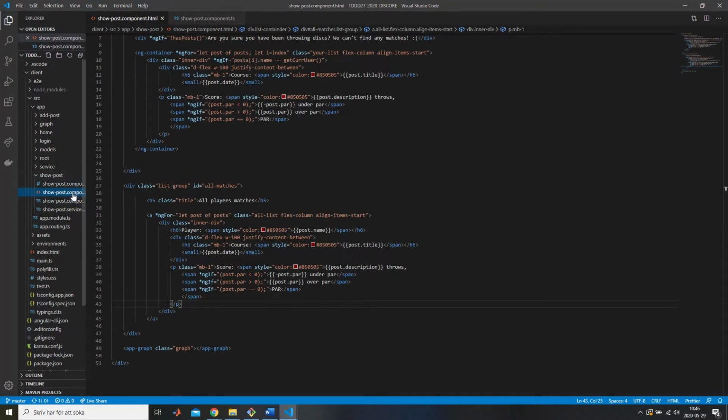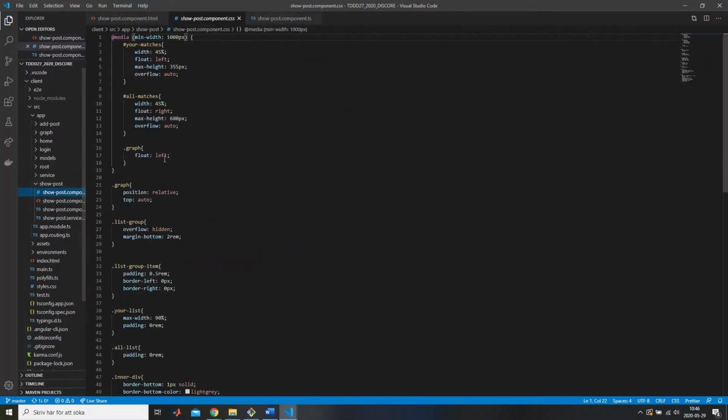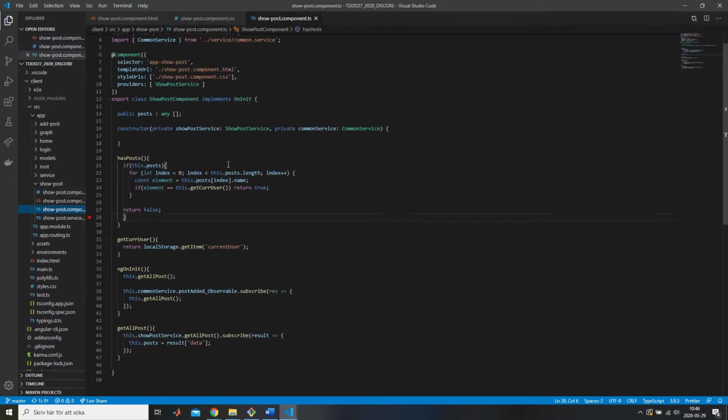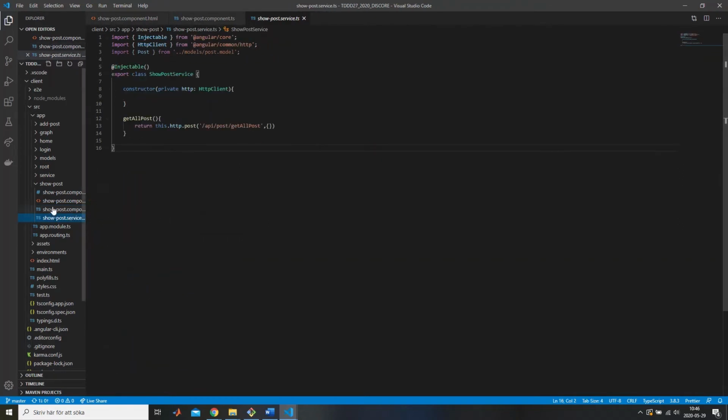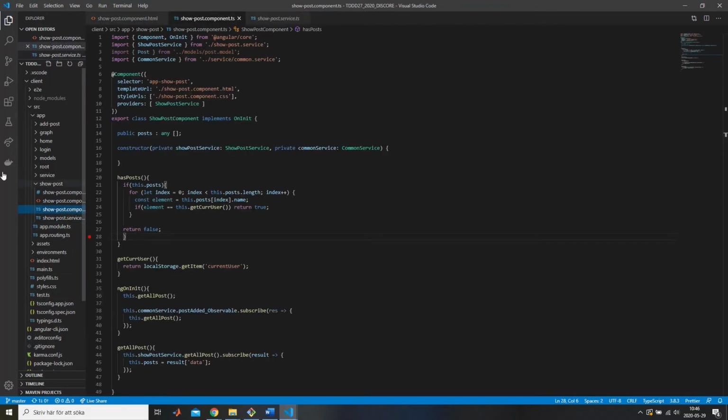Every component here is divided into four parts. It's the HTML part, which lays the structure for all the elements, a CSS file which styles the component, a TS file, TypeScript file, which lays the ground for the functionality, and a service part which talks to the backend part.